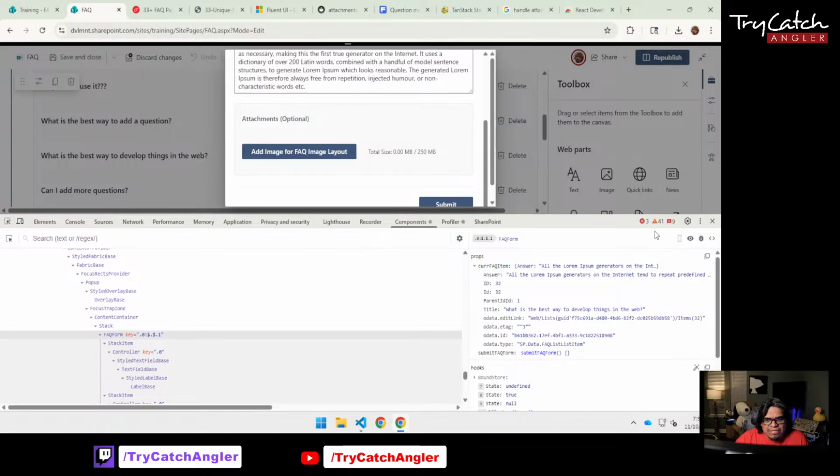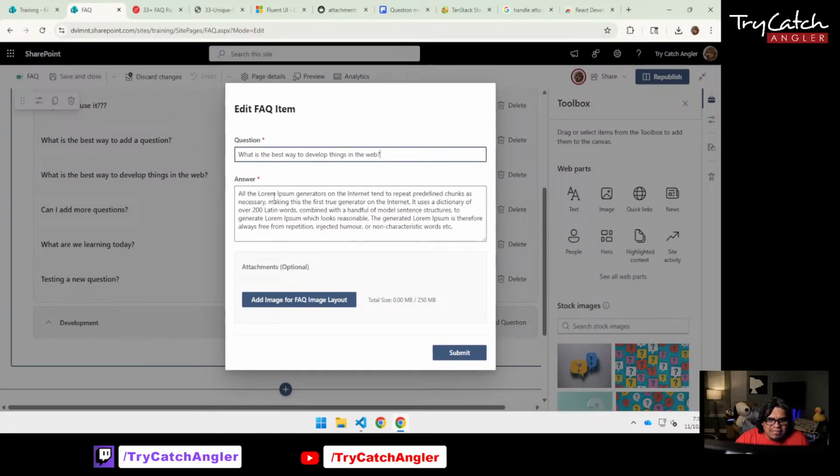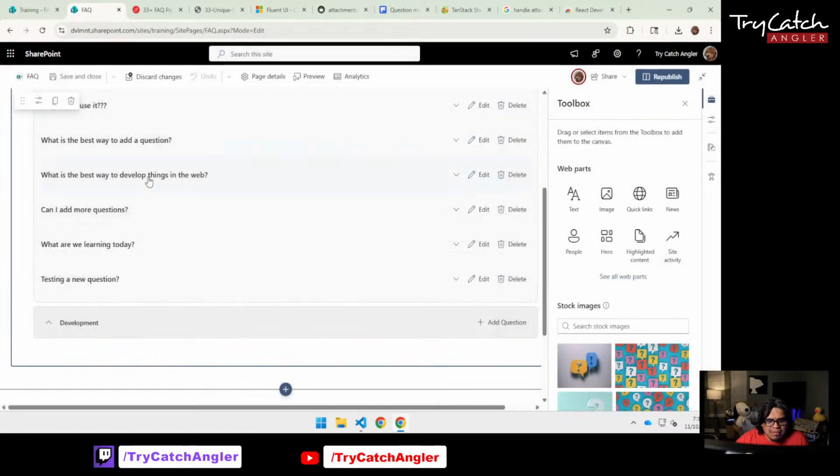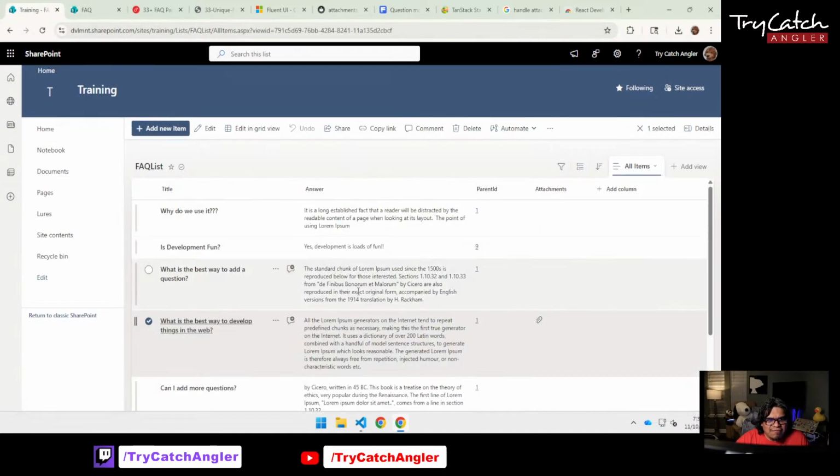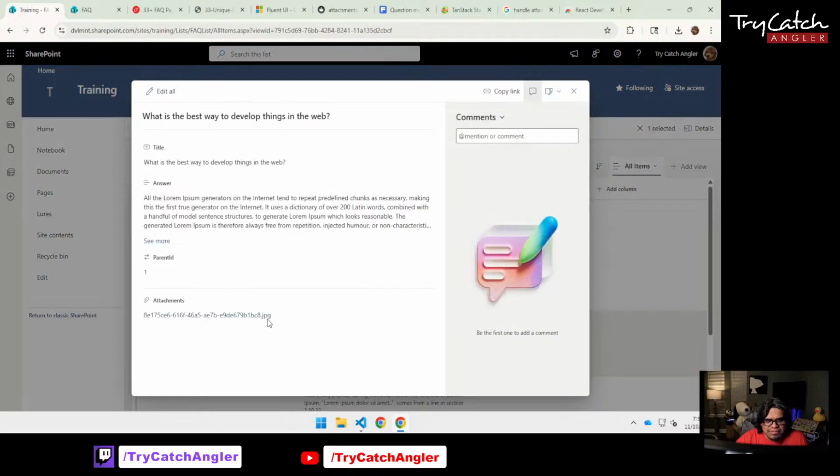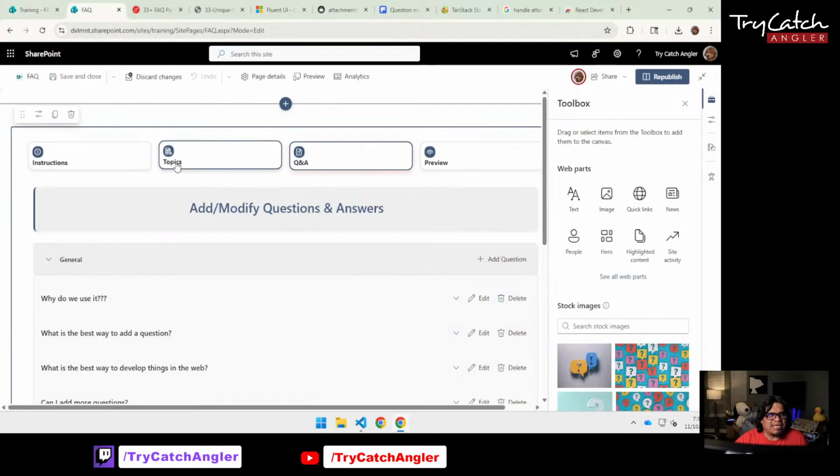So I need to retrieve that. But that'll be something that's going to have to wait for tomorrow. So the good thing is that we're halfway there. We actually have our attachment. The next objective is to be able to retrieve that attachment and be able to render that in our preview.